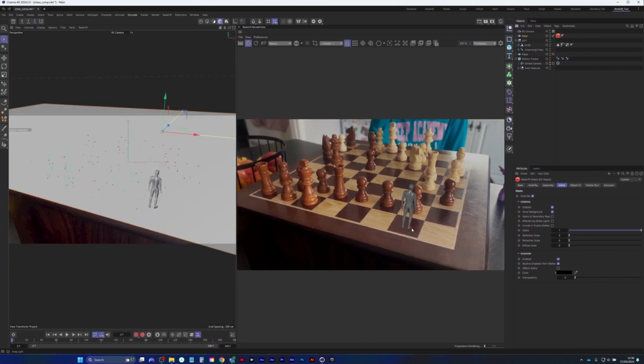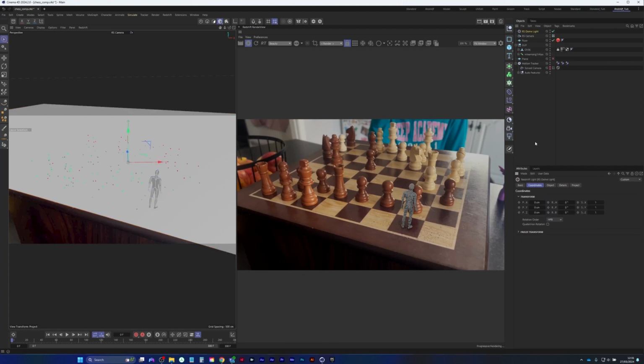Okay, so we want shadows. So we need to enable shadows and we need to turn on effects alpha as well. Actually, we're still not getting shadows. We don't have a light source. So if I go to create a dome light, now you can see we're getting some contact shadows there.